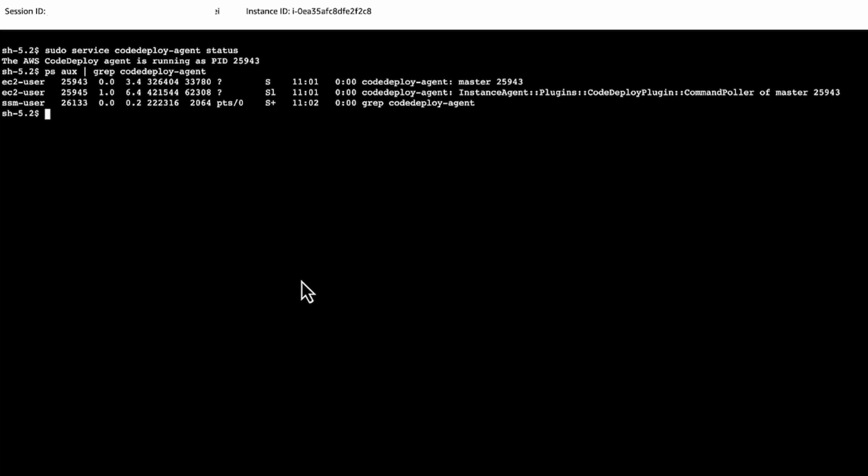So now you know how to run the CodeDeploy agent with a user profile that isn't the root profile.